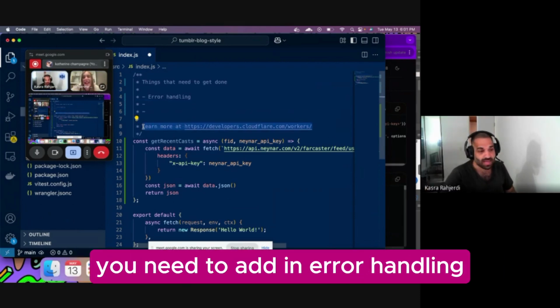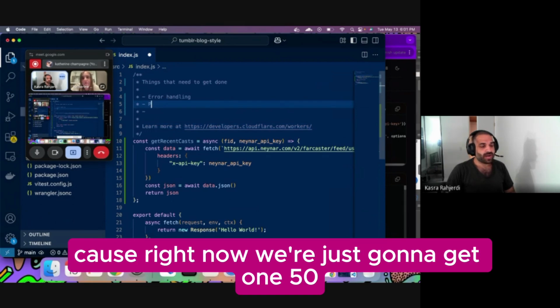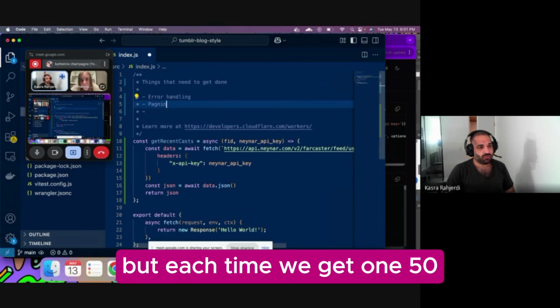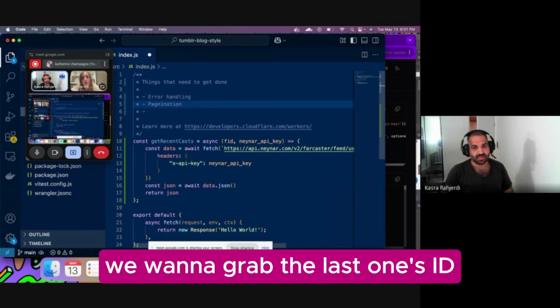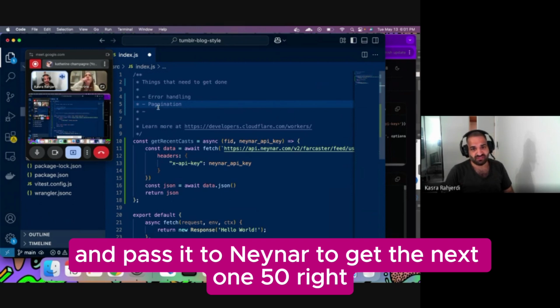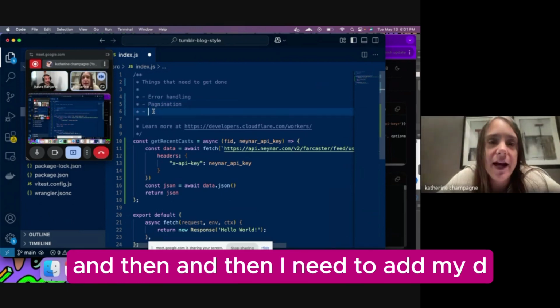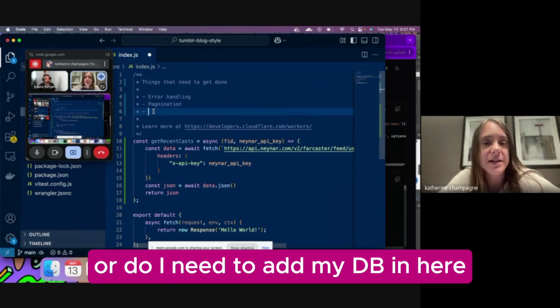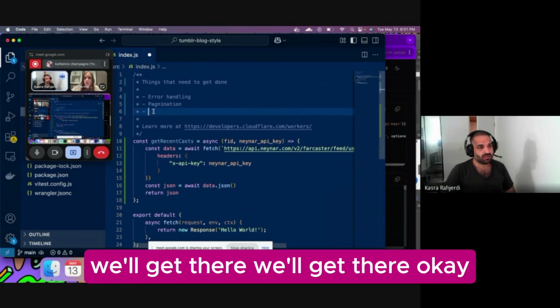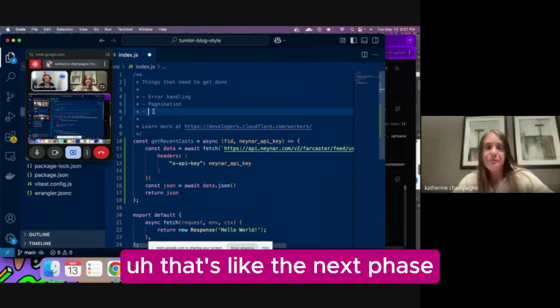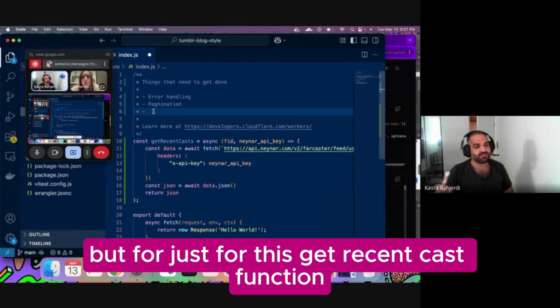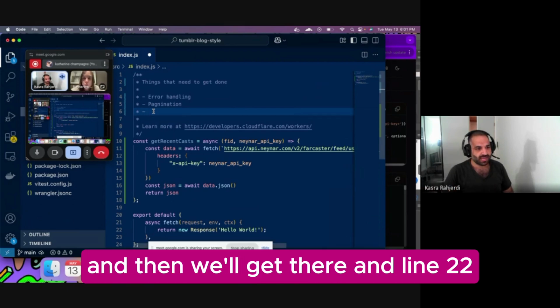You need to add in error handling. You need to add in pagination. Because right now we're just going to get 150, but each time we get 150, we want to grab the last one's ID and pass it to Neynar to get the next 150. Right, and then do I need to add my DB in here? We'll get there. That's like the next phase. But for this get recent casts function, and then we'll get there.